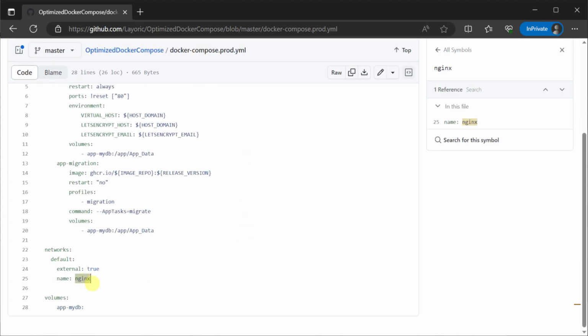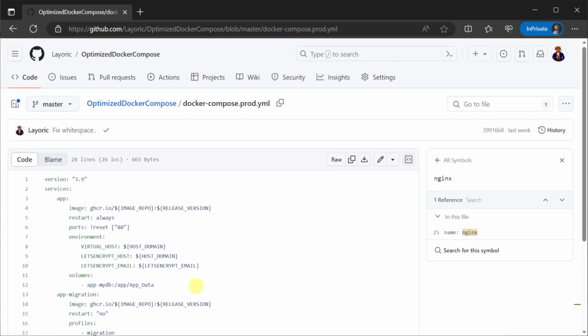Docker Compose will be installed on our target Linux server, and it will be used to pull Docker images and run our application. By using Docker Compose, we can easily manage our application's dependencies and ensure a smooth deployment process.